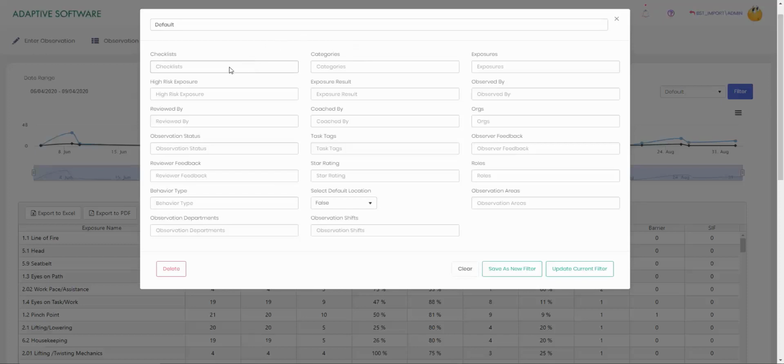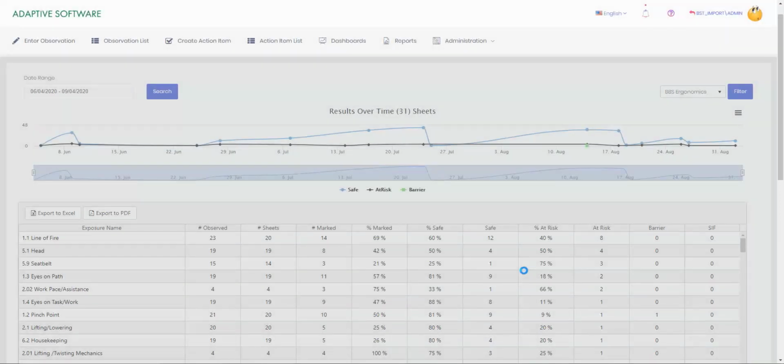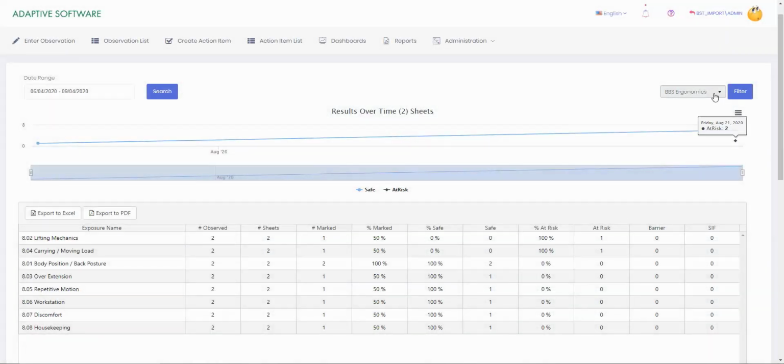So like this, the company that we're in has many checklists. An easy way just to look at certain ones is you can make a filter for each checklist. So if we want to just look at BBS ergonomics, we're able to do that. Make sure that when you're doing this, if you want to create and save a filter, you select save as new filter. So this is going to save that change for you. You're going to be able to add to your list here and make those changes.